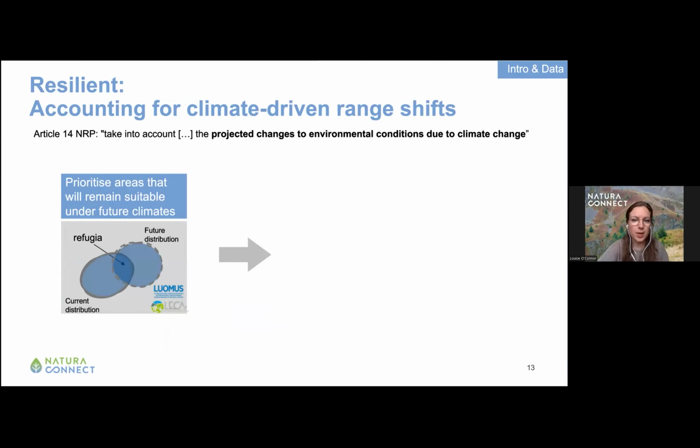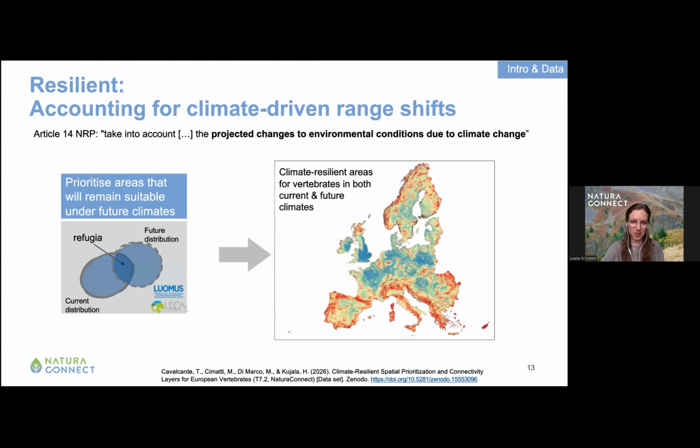Moving on to resilience, climate resilience is explicitly stated in the European Biodiversity Strategy as something that is important for conservation and restoration planning. And in the project, we explicitly account for this in the design of priority areas. And so we use future projections of species distributions onto future climate change scenarios to identify climate refugia for species, which are part of the species distribution that will remain suitable and valuable under future climates. And so this allows for the mapping of climate resilient areas that are important for biodiversity conservation in both current and future climatic conditions. And we then use that as an input in the prioritization.